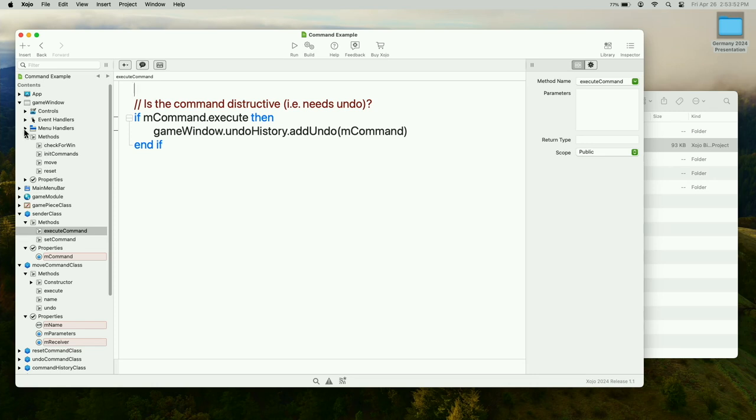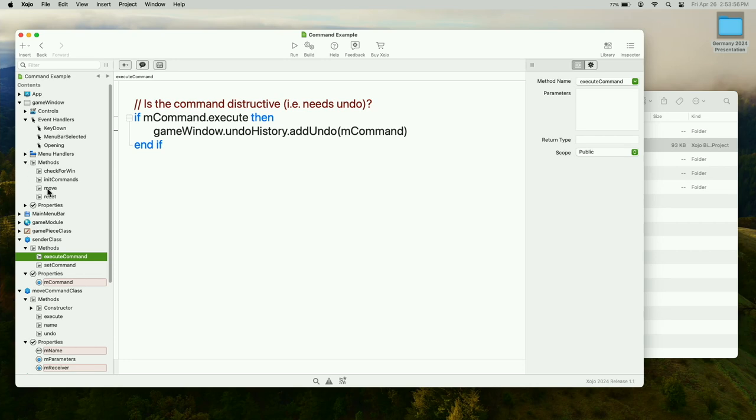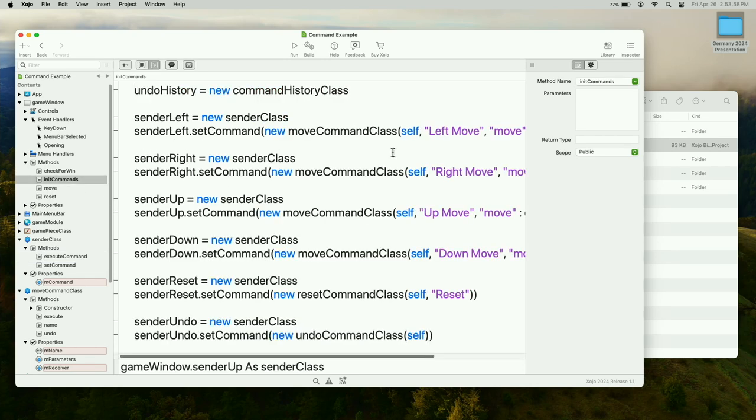So the most complicated part about this, beyond the initial setting up the objects, is over here. Sorry, it's over here in init commands. And this basically is where we set everything up. I'll show you my properties here. This is in game window. So these are all the properties we have to have. Some of this is the toolbars, but this is the main stuff here for the sender ones, are all the ones that we have to have for the commands.